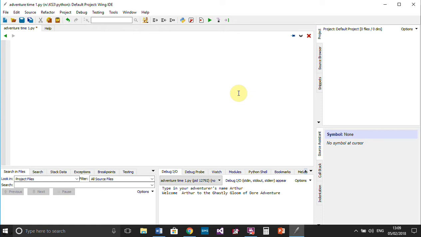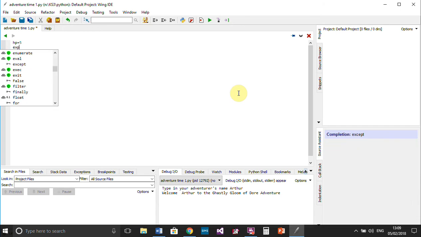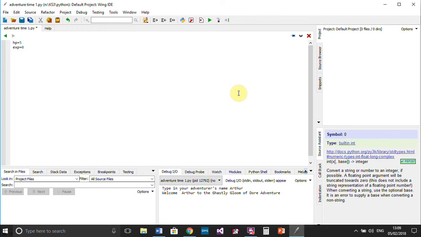Okay, so we're going to start off with hit points, which I'm just going to call HP, and I'm going to give you 5 lives to start off with. As far as experience points are concerned, I'm going to give you none to start. That's because you're going to gain them as you make your choices.